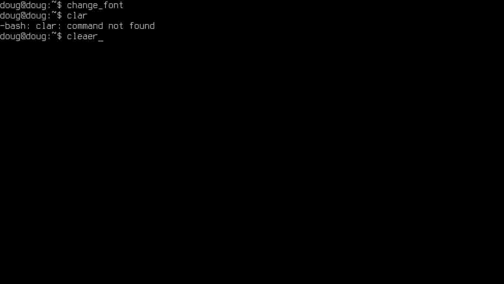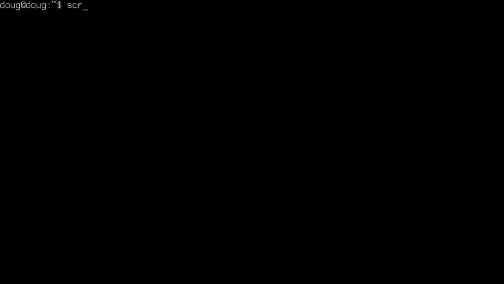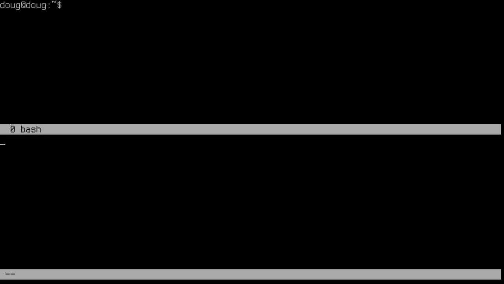So, first things first, let's get screen going. Okay, screen's going. Actually, let me make this bigger for you a little bit. Let me change up my font here. There you go. And we'll say screen. Once again, screen is the best utility in the world for when you're doing something like this. And let's split up the screen.